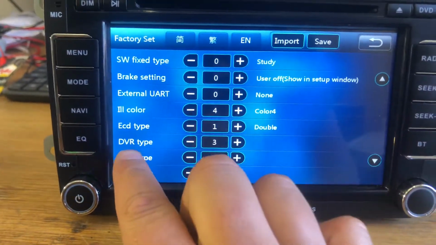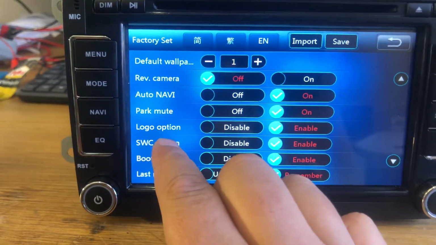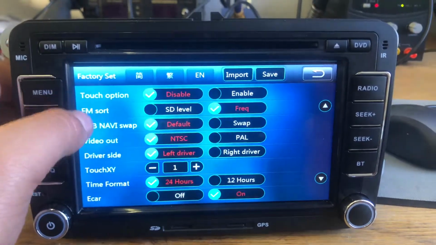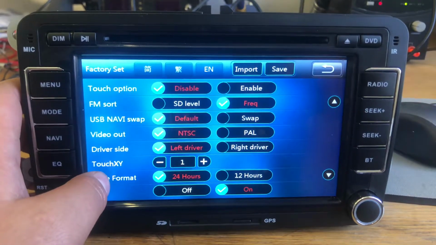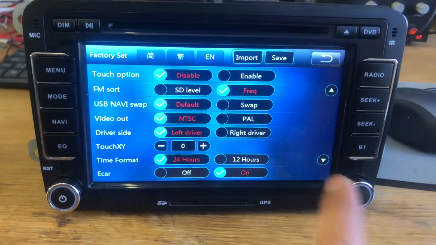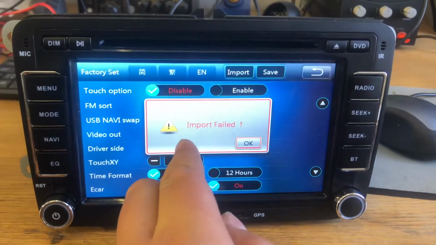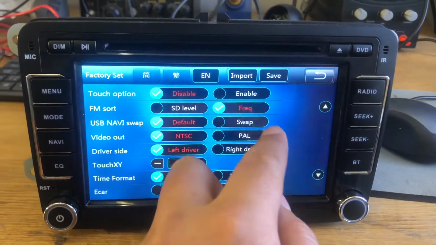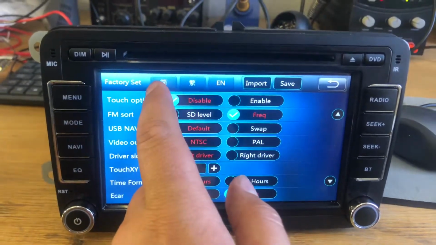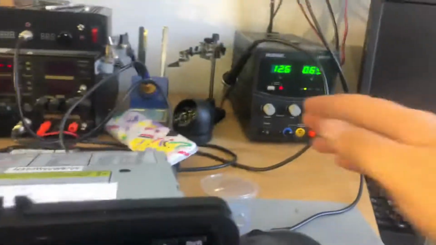And now click till you get to the, here it is, touch XY, and if you adjust it to 0, now click save, not import, click save. Now click save, and now restart the radio.